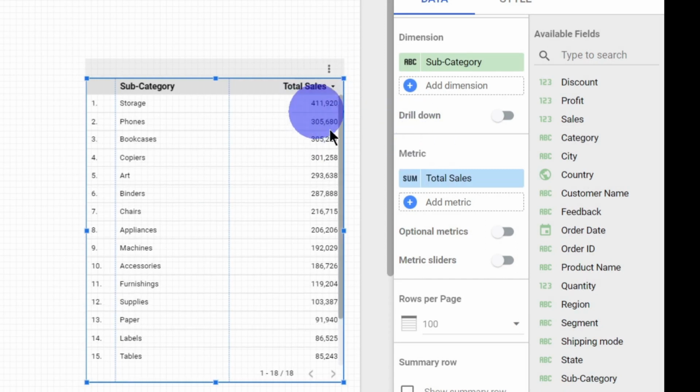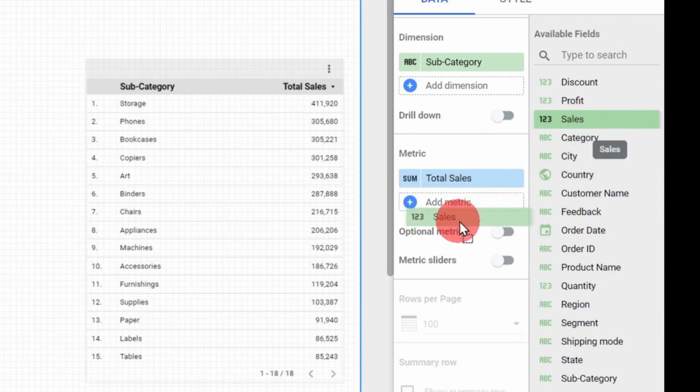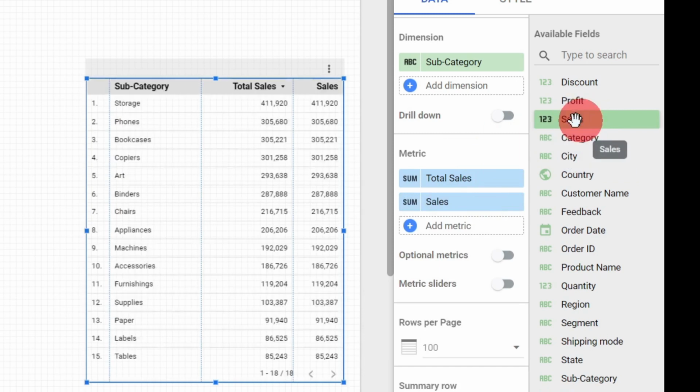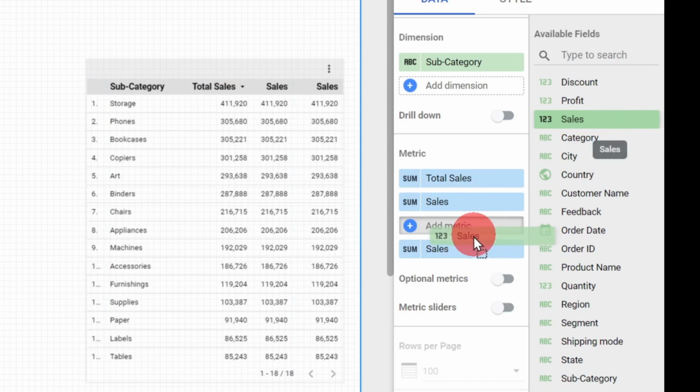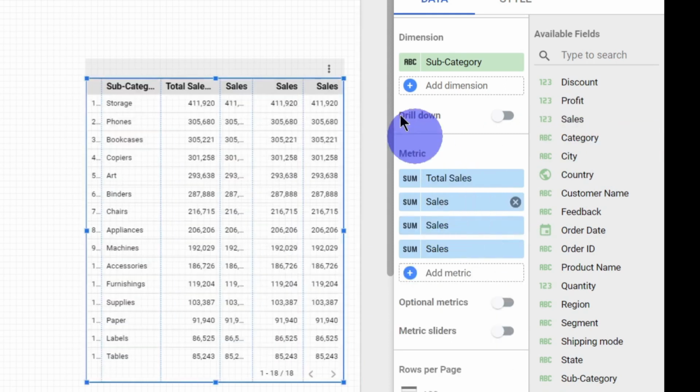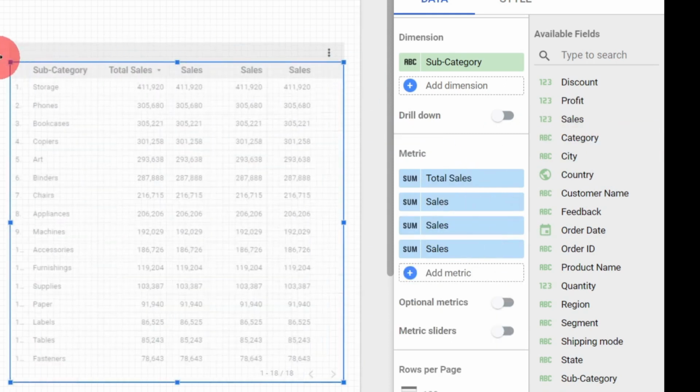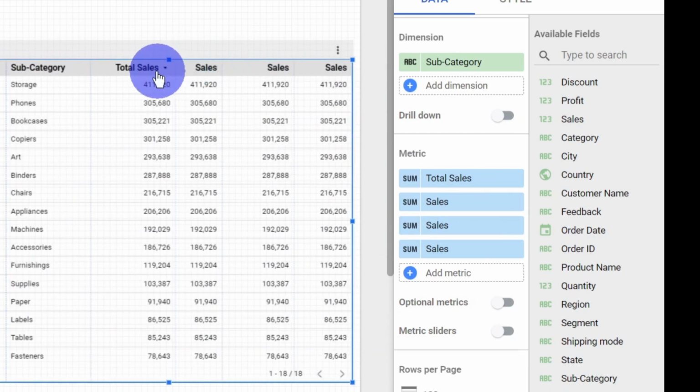Now, what are the other options available? I'll just put the sales again as another column. Let me put 3 or 4 more columns also. I'll expand this a little bit. What we saw here is total sales. The other 3 sales columns also have the same value because by default it is total sales, that is the sum of each subcategory.